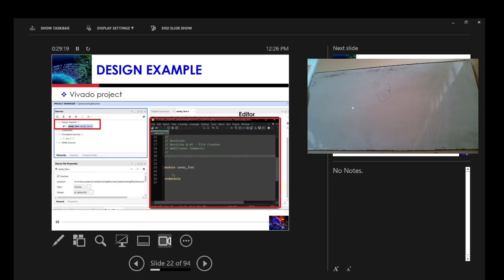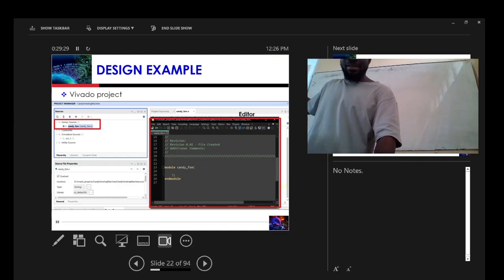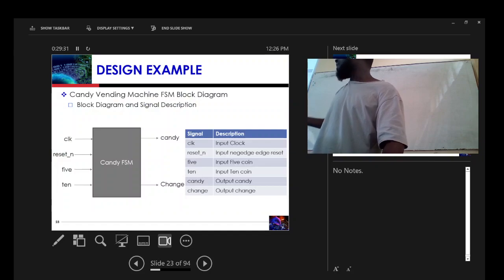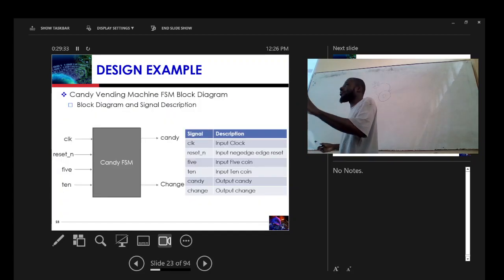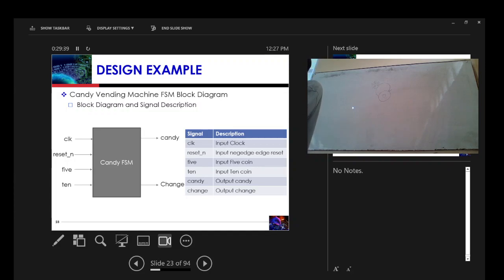So it gives us this. Then you can use any editor you want. I'm using Notepad++, so that's why you can see this editor here. Okay, so now we start with the design of our Candy FSM. Very important. To design anything, I have to first of all start with what is called the block diagram. And this is the block diagram of my Candy finite state machine, my Candy FSM.